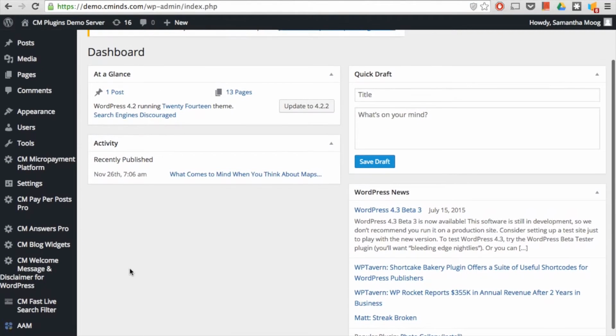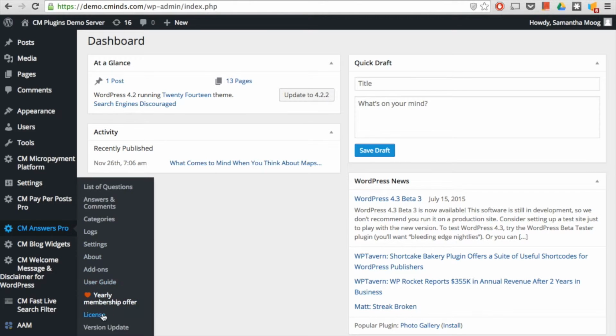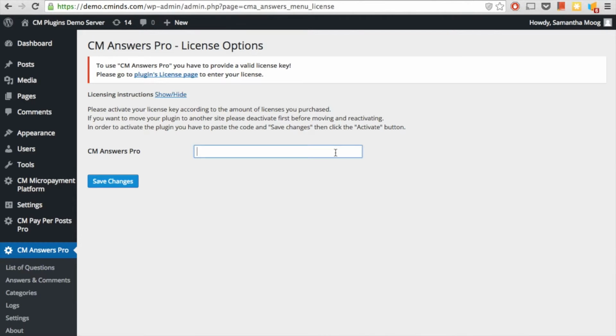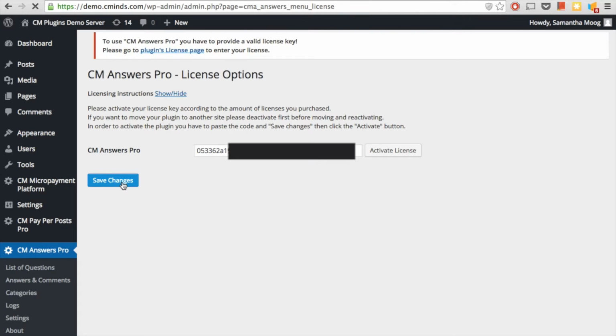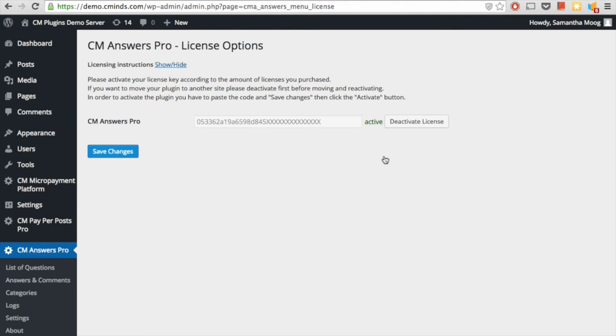Then navigate back to your dashboard, to your new plugin, and down to license. On the license page, you're going to take that copied license key, paste it in here, then click Save, and then click Activate. So you need to both save and then activate the license key in order to get this to work. And then you're done.